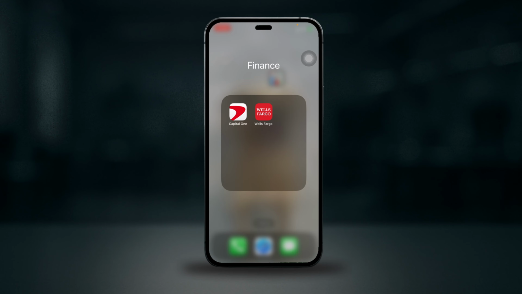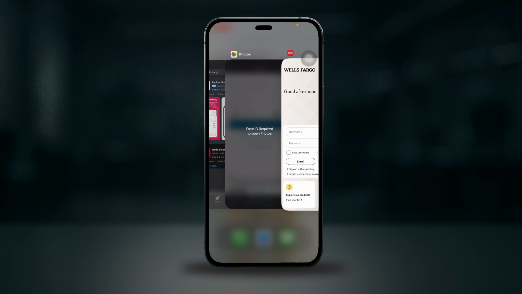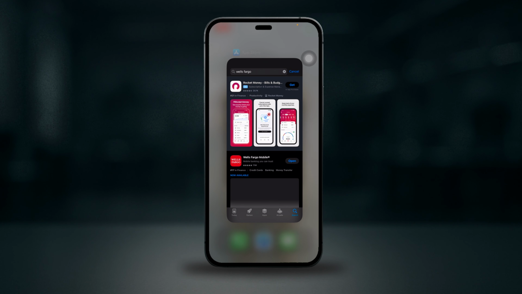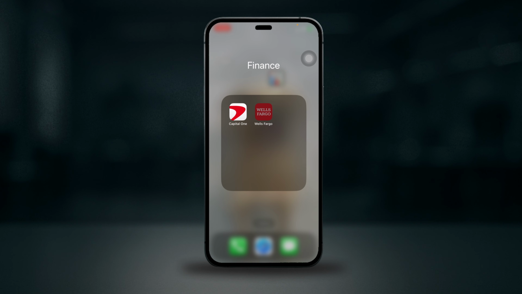Hey everyone, welcome back. If the Wells Fargo app crashes on launch, shows a white loading screen that never goes anywhere, or just won't open at all, here's the fix from your iPhone settings and App Store. No login needed. First, swipe up from the bottom of your screen, look for the Wells Fargo app and swipe it away from your recent apps.